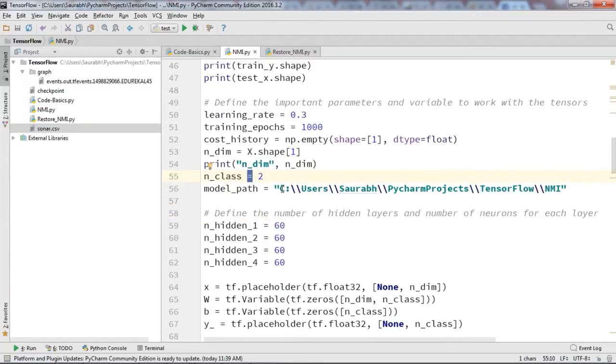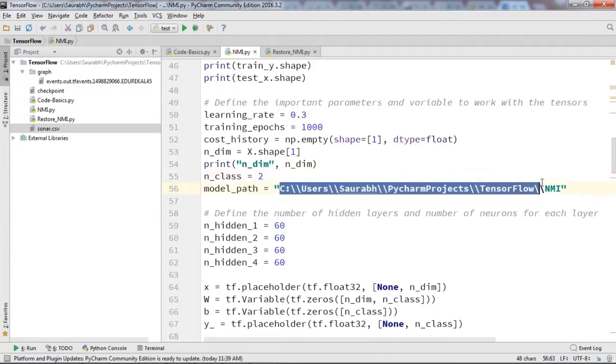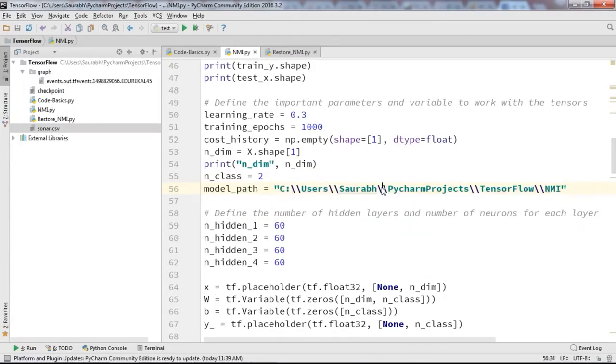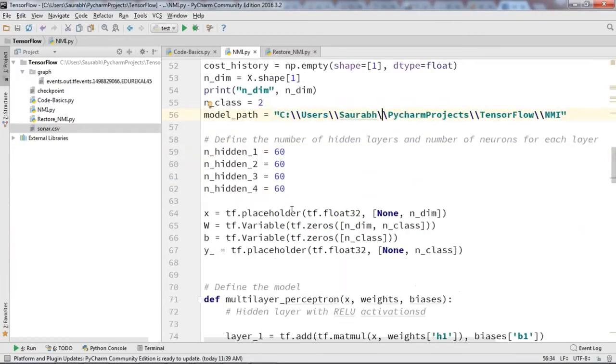Then we're going to provide the model path, which will be nothing but the place where we want to store our model. So I've given the same path in which I'm currently working. You will see a couple of files created when we execute this model. Then we need to define the number of hidden layers, the number of neurons for each layer. I've talked about hidden layers, neurons, multi-layer perceptron, everything in detail in the previous tutorial, so you can go through that if you have any doubts.